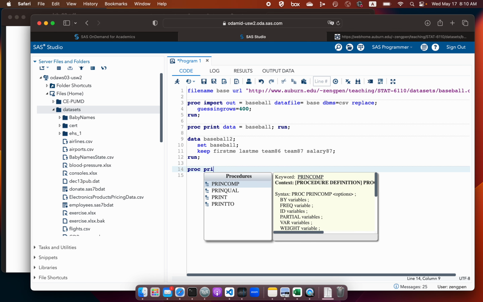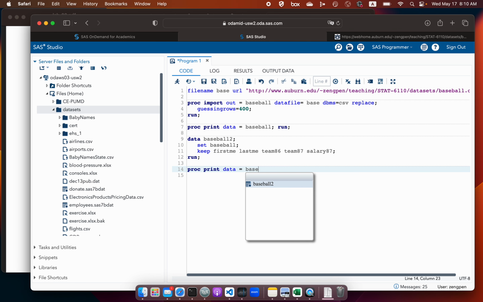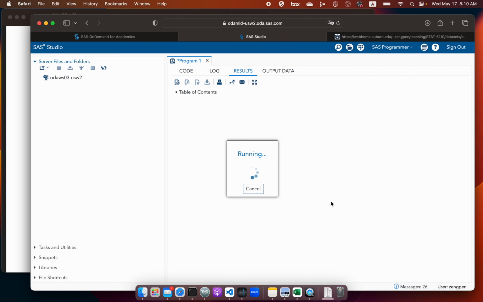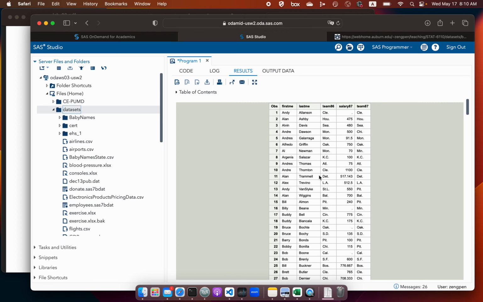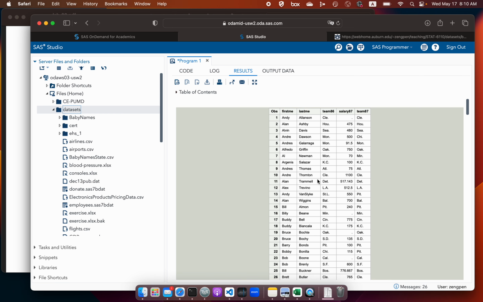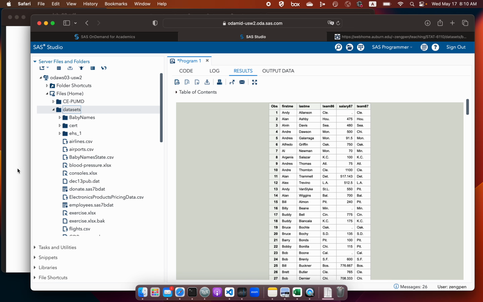Then we use proc print data is baseball 2, right? So we can check it. Run this one. See, looks fine, right? So we have only 5 variables and all observations from the original dataset.